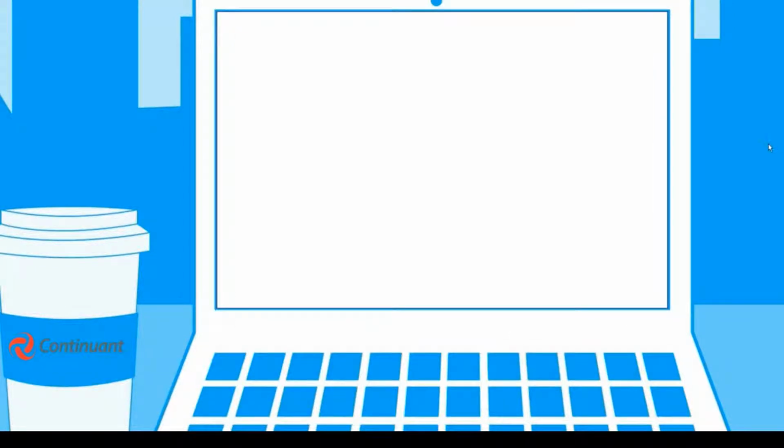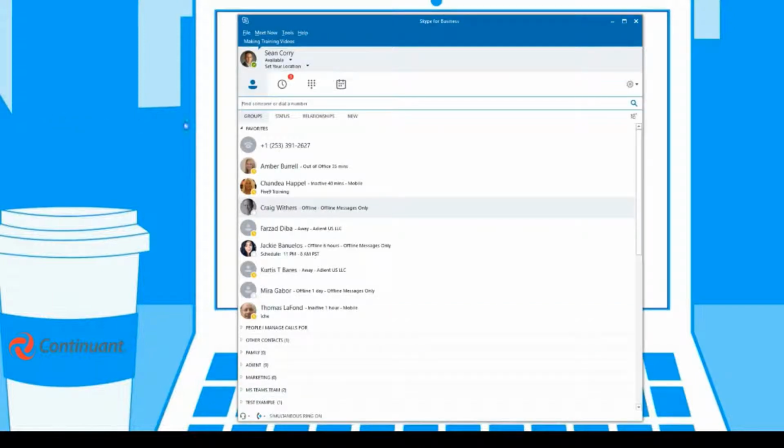Next, let's review actions available to you as a delegate in Skype for Business. As most of you are already using the delegate feature in Outlook, I will not cover that process, but once you are set up as a delegate, either via Skype or Office 365, you will be able to place calls, send messages, and schedule meetings on someone else's behalf.